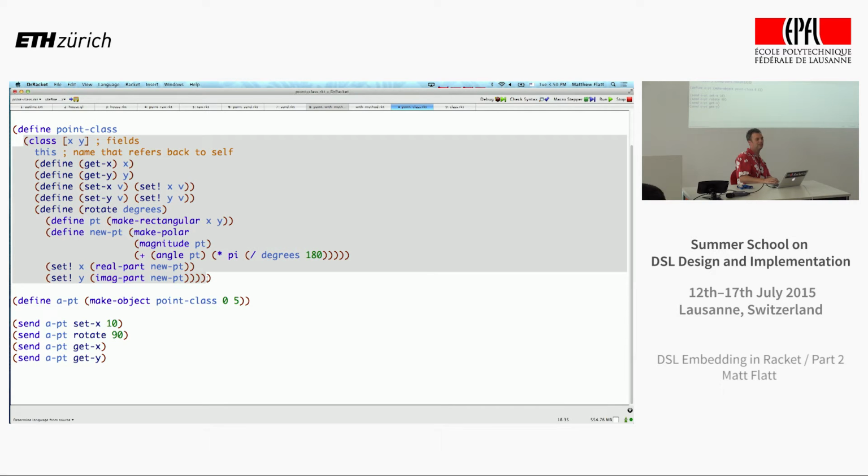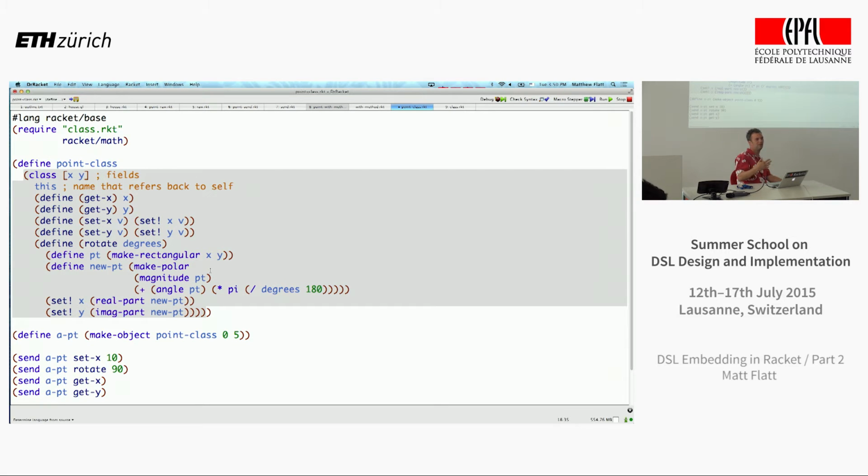Shriram Krishnamurthi and his crew, Kathi Fisler and others, did some experiments about error messages in teaching languages. What I'm showing you is full Racket, and then there's Beginner Student Language and Intermediate Student Language. So we've done those kinds of things to refine the error messages. But more generally, how the syntax works, how easy it is to learn and so on, we haven't really done those studies.